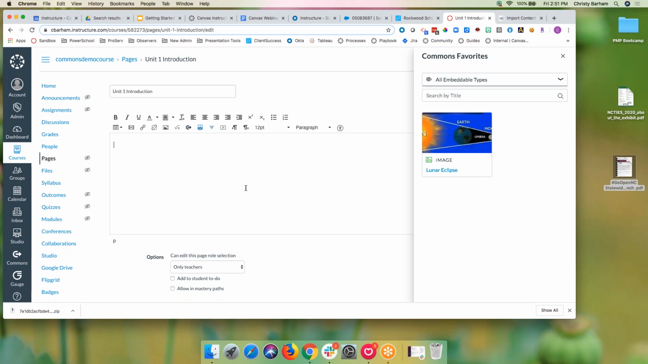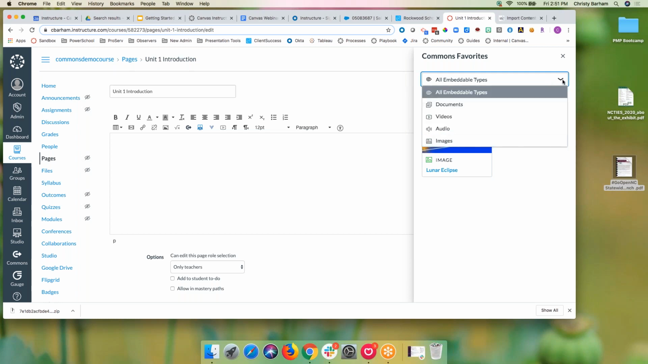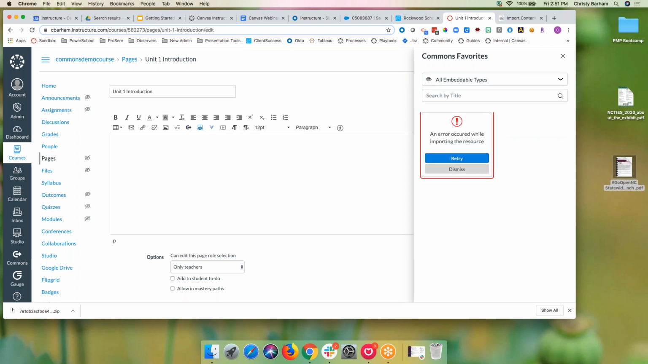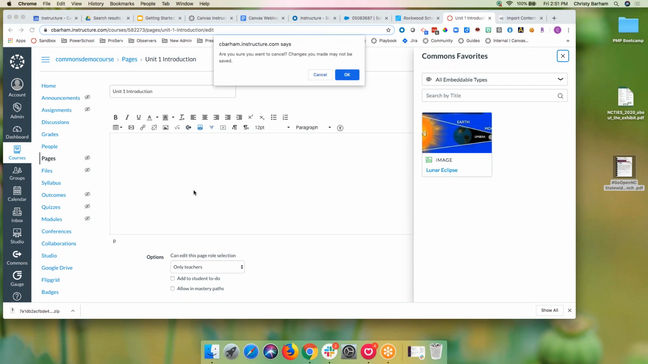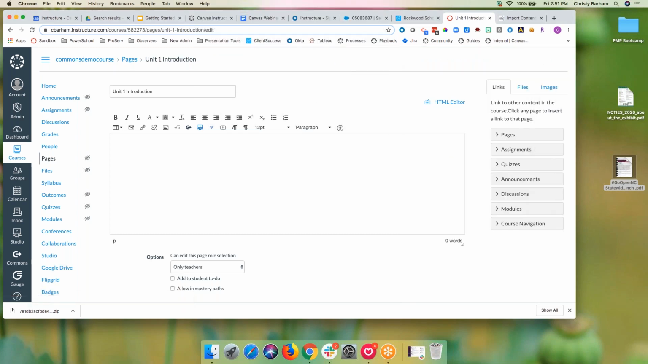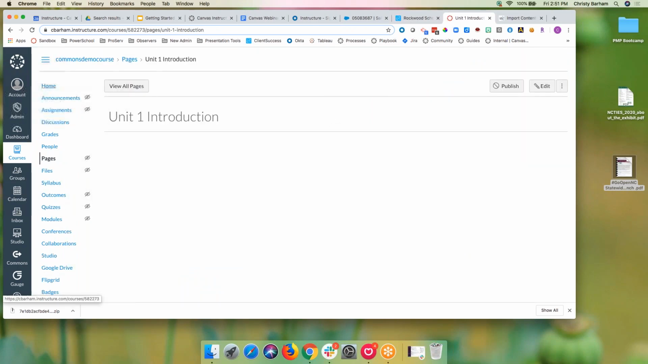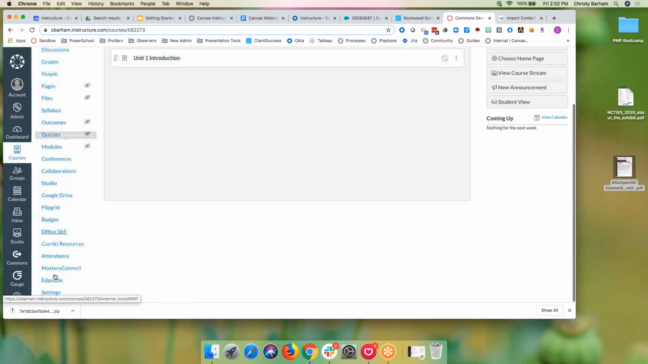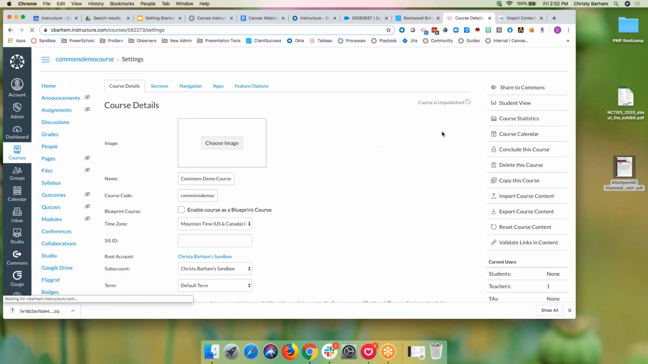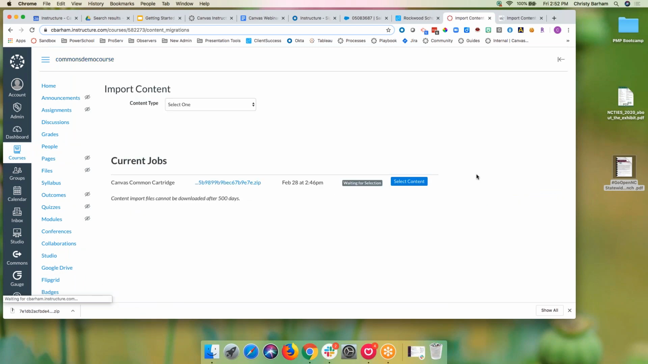And so embedding within a page, it's only going to return the results of things you favorited that are embeddable. So in this case, the only thing I have favorited so far that's embeddable is an image. It may be because I'm already importing at the full course level that I can't import there yet. So I'm just going to save that right now. We're going to go back to that progress and see. Going to go back to import course content.